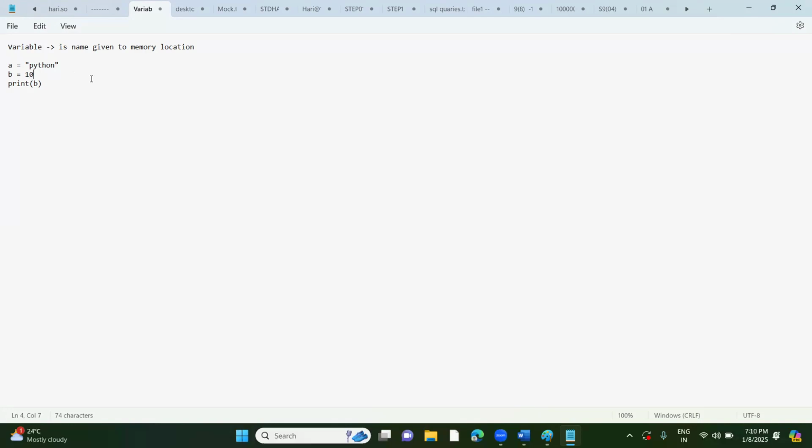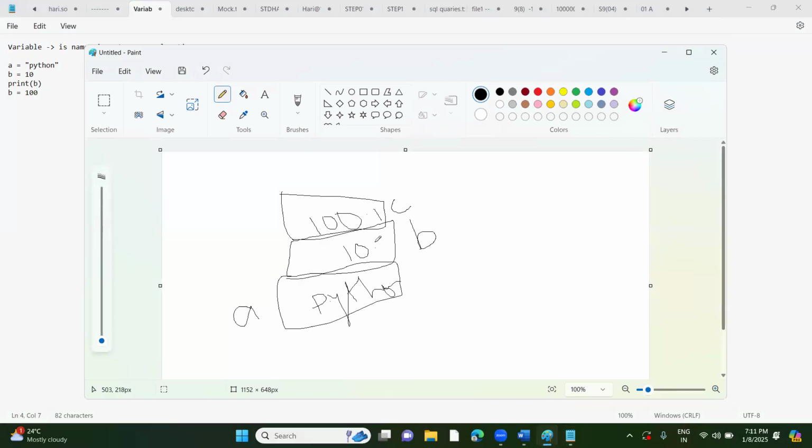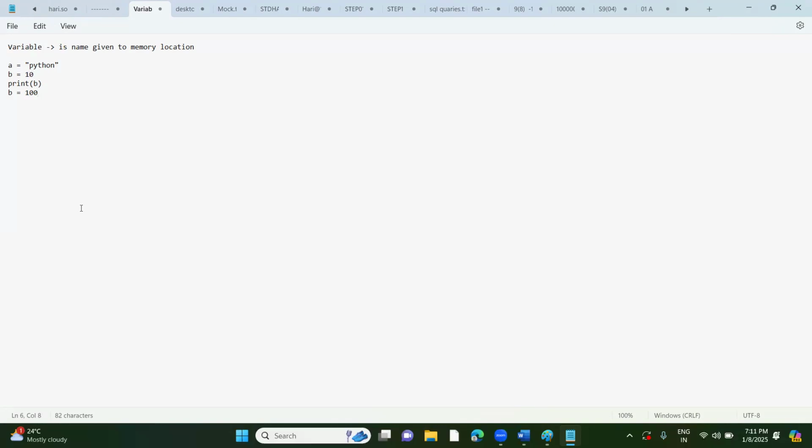For example, the first time you give a value B equals 10. Next time you change it, B equals 100. At that time what will happen? The value is going to be overridden. Now in place of 10, 100 will be stored. Same with the memory location: instead of 10 here, 100 will be there. Whenever you assign some data again, the first value will be overridden by the second value, in your memory as well. And next time if you print B, you can see the value of 100.